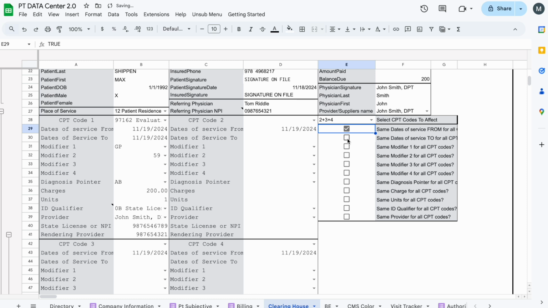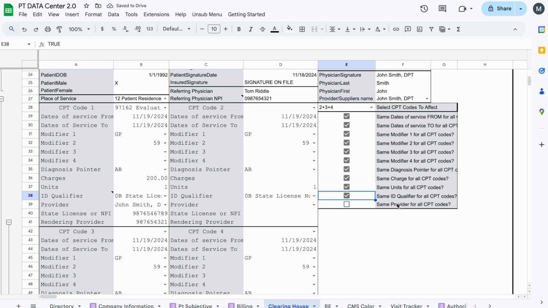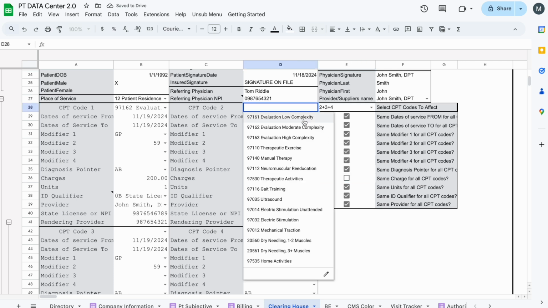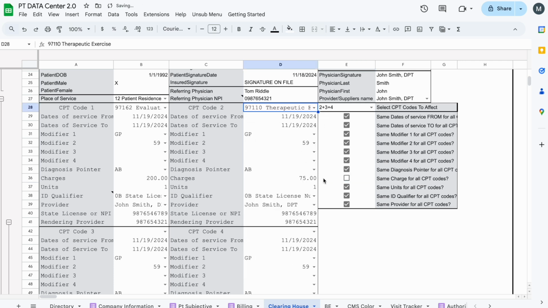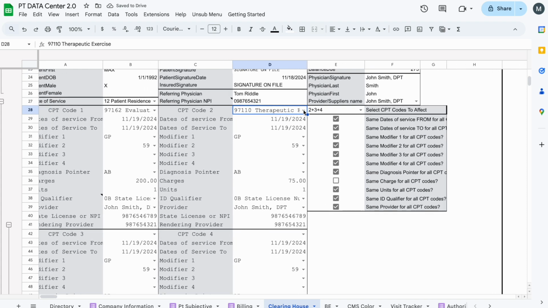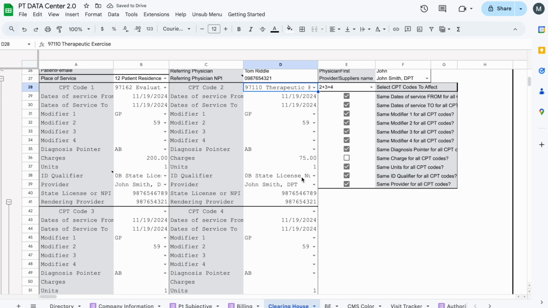And then we can come down here to add in the same dates. We can add in the same modifiers, diagnosis pointer, CPT codes. We can charge the same, as well as the same amount of units as the previous one, same ID qualifier, and same provider. I'm going to take the charge off because what I'm going to do is that when I select the therapeutic exercise, you can see that 75 comes up automatically.